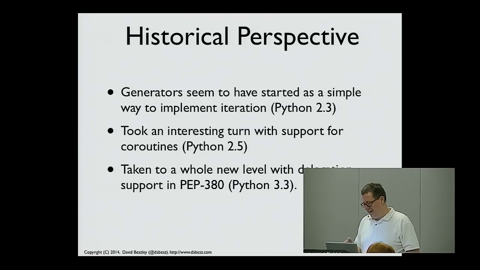A little bit of perspective on this generator stuff. I'm not sure that generators were originally created to do anything that was contained in this tutorial. I could be wrong, but they always struck me as starting out as, oh, here's this cool way to do iteration. I think that's how most people got into generators. It's like, oh, okay, cool, you can write a generator function, you can customize for loops. And that's the kind of thing that got going in Python 2.3, thereabouts.